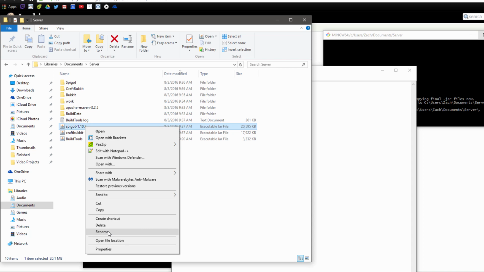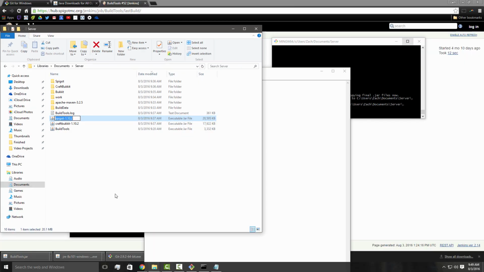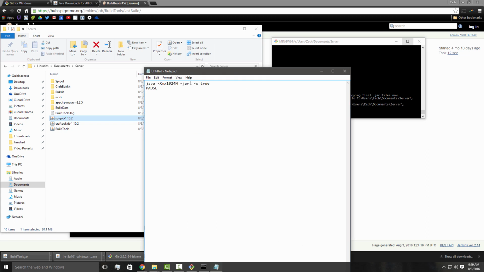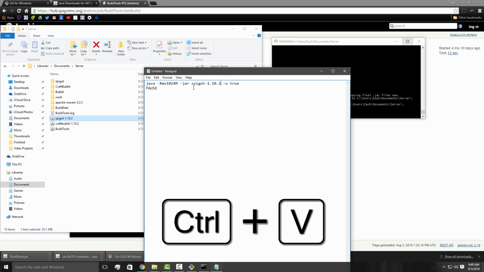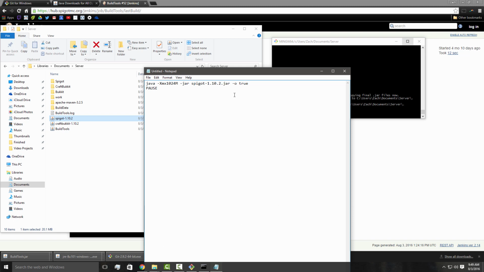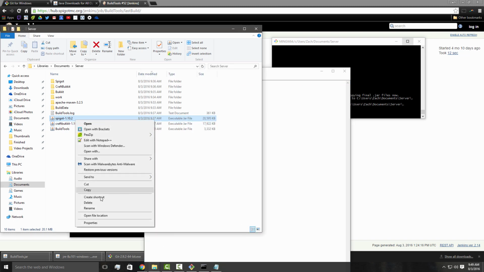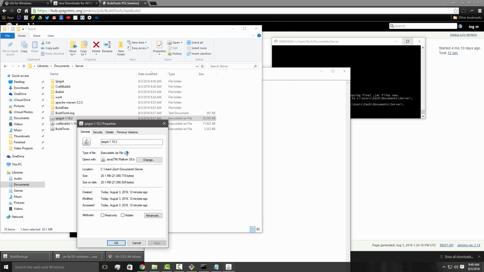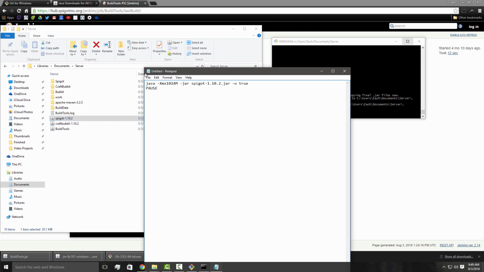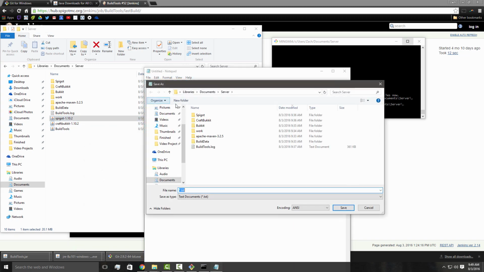I'm going to be using Spigot, so I'm going to right click, hit rename, copy, or control C. I'm going to go into here, right after the jar, leave a space, paste it, and add .jar. You can't see .jar here because it is hidden, but as you can see, it is a .jar file. So go to File, Save As, go back to your server folder.